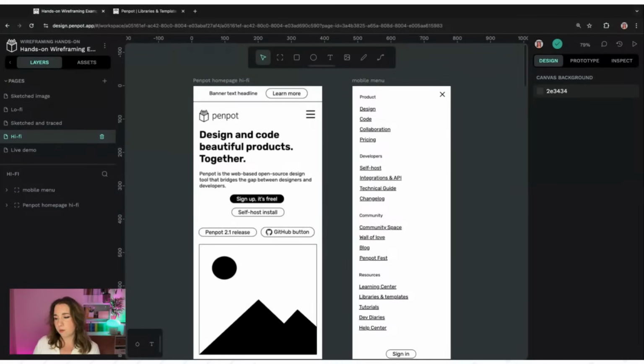So I think what I'm going to show you next is how you might want to start wireframing with Penpot. So I think we're going to do it using a library or a template. Libraries and templates, that's what we're going to go to next.